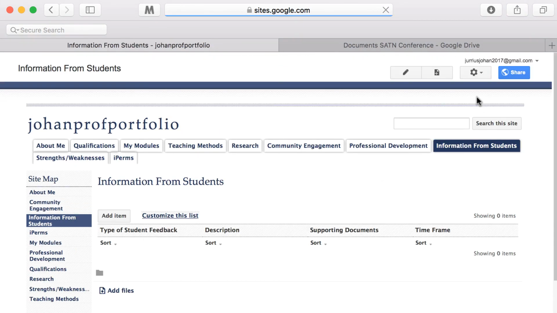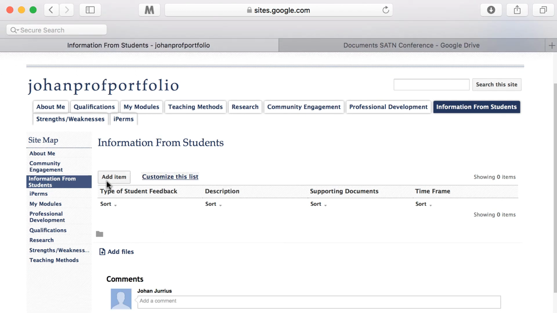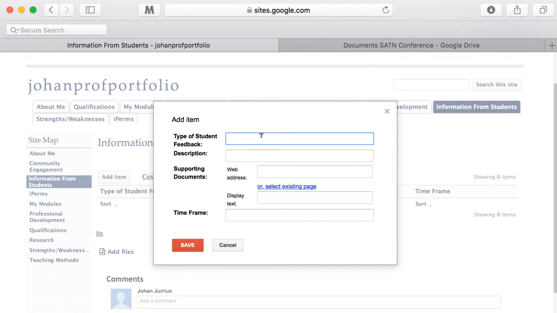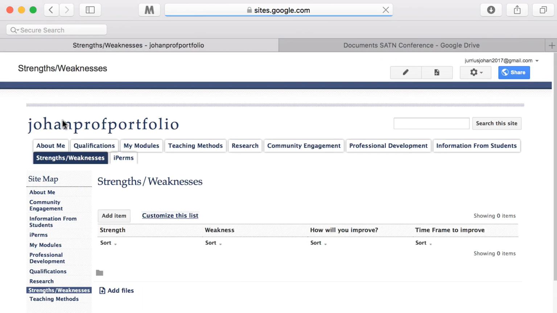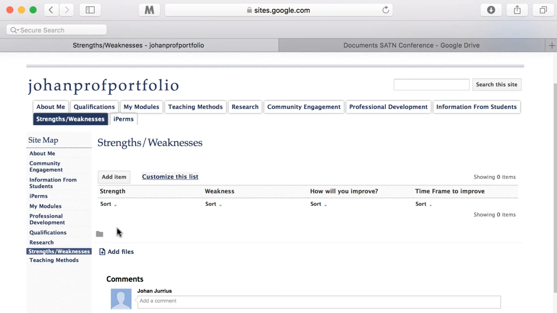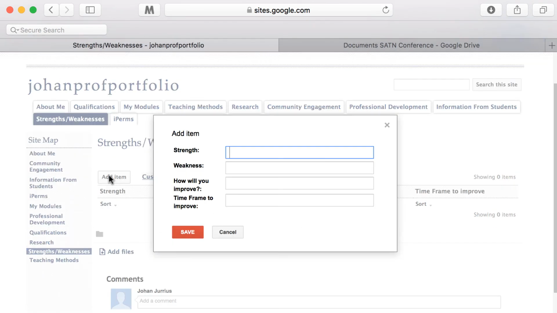Maybe information from students. I just added that tab also, so you can add some feedback, type of feedback from the students, the description, and some supporting documents or whatever. Then also your strengths and your weaknesses. You can add some strengths and weaknesses here. So adding an item, let's say you're adding a strength there, a good teacher or whatever.